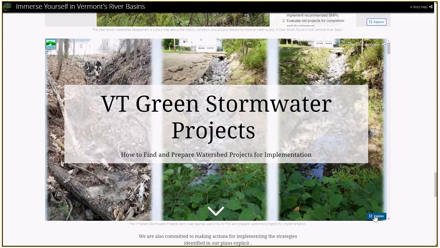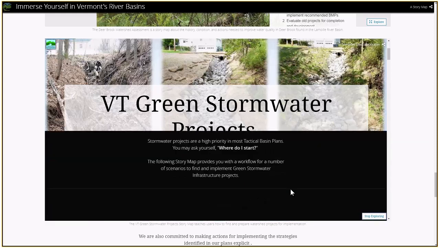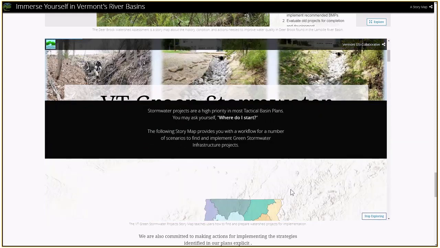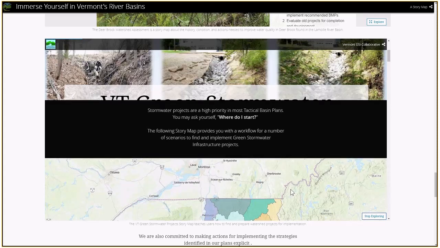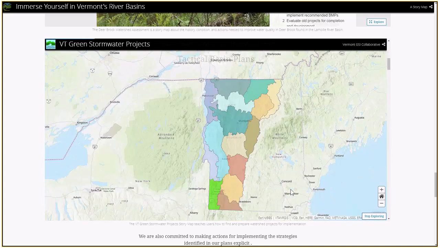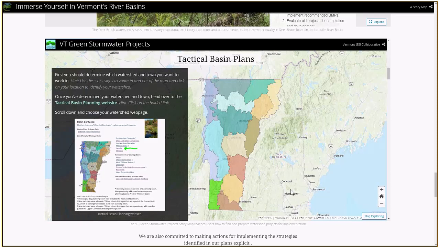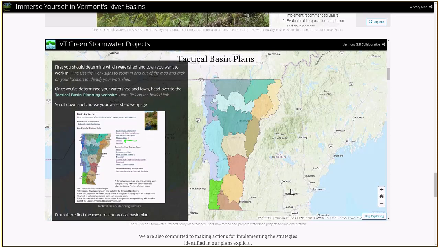So this story map is sort of like an instruction tool. We created this for folks for a green stormwater infrastructure workshop on how to find and prepare watershed projects for implementation. So I'm going to open this one up. This one has a lot more interactive narrative, where the person reading it is like they're being talked to. And once again, we start with an overall picture of the area that we're focused on.